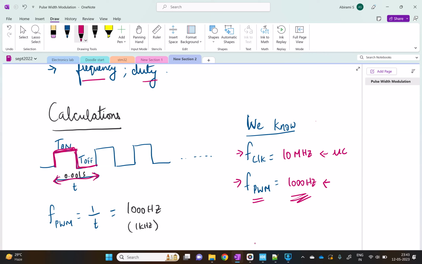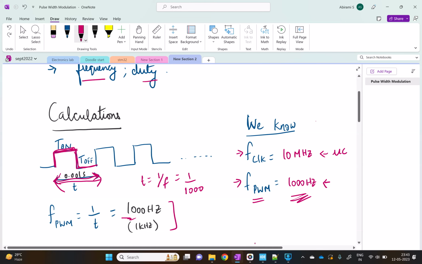Here to generate 1000 hertz frequency, what will be the time period? Time period will be 1 by f, so it is going to be 1 divided by 1000, which is nothing but 0.001 second. So that will be the time period of our PWM, that is one cycle of the pulse. Now this is my requirement, everything is clear. So let us move further down.